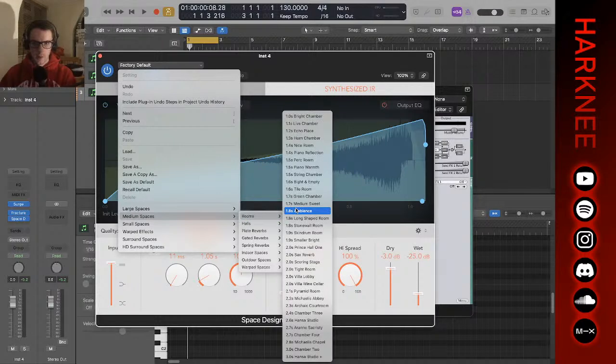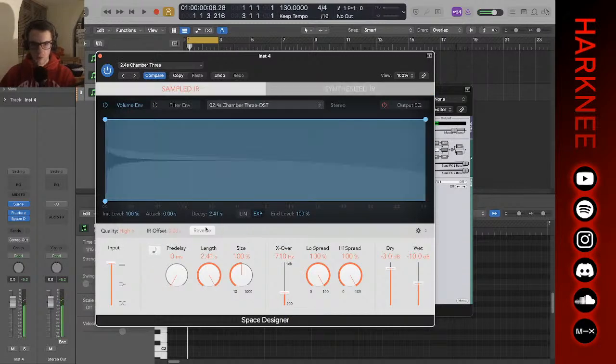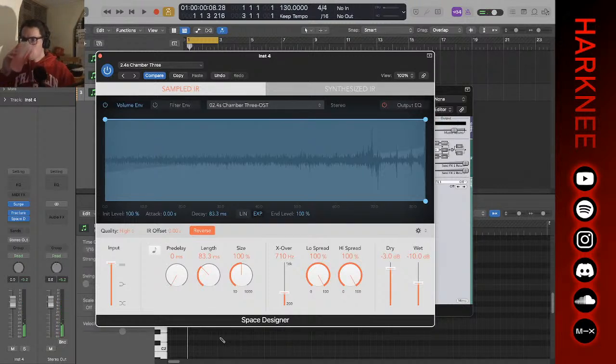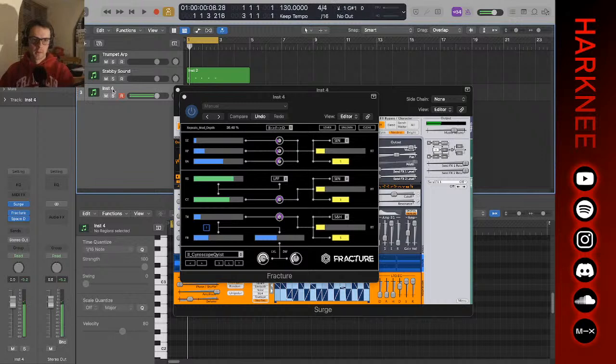So many good impulse responses in Space Designer. Chamber 3. I'm a sucker for reversed reverb. To be fair, that's not bad. All right, we'll go with that. So reverse alien. So three interesting sounds there.